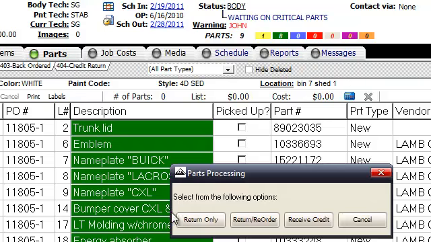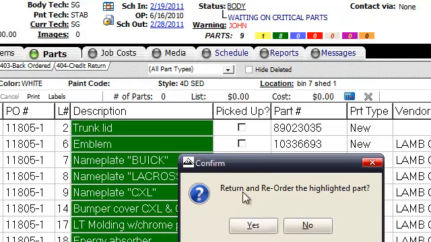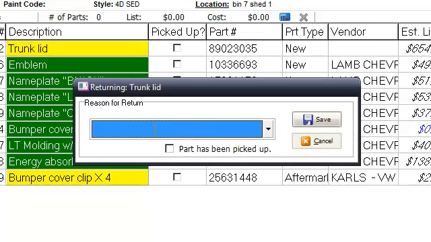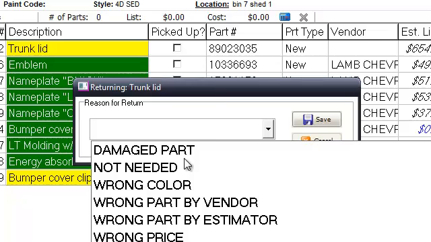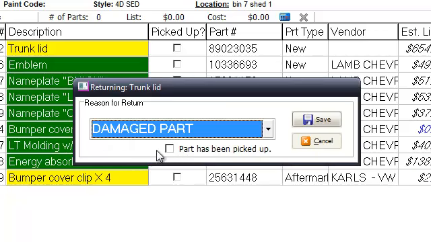Now, you have an opportunity to return only, return and reorder, receive credit, or cancel. In this case, I'm going to return and reorder the part. So it asks me, do you want to return and reorder? Yes. Now, this box is going to come up and ask why we are returning the part. So I'm going to return it because it's a damaged part.